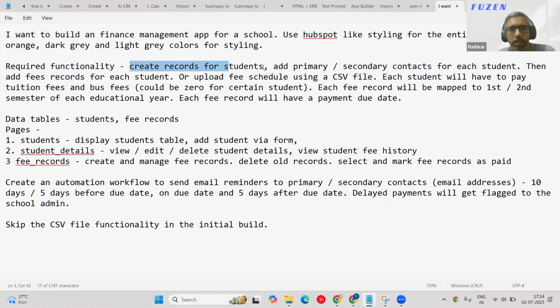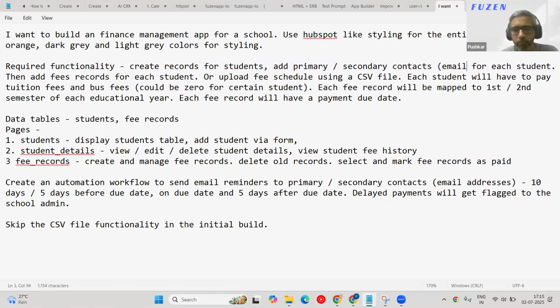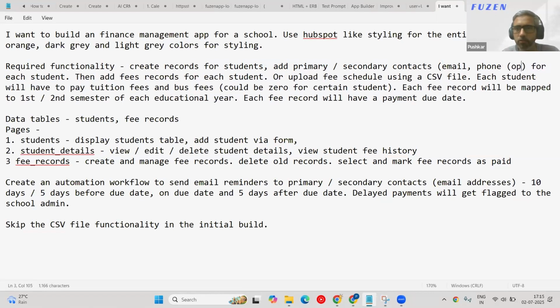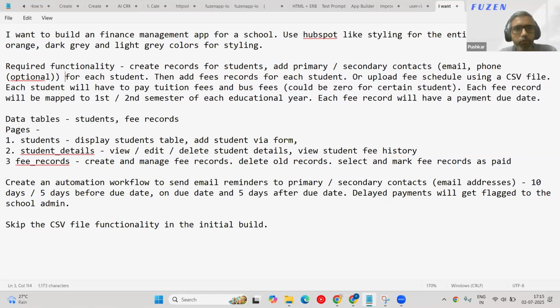So what I'm going to say is create records for students. So like we said, we are going to have multiple students, and each of these students would have primary and secondary contacts. So maybe two parents, so we would have primary and secondary emails. So I'm just going to go ahead and say email and phone. Just to be clear, AI gives us email for sure, and phone maybe optional. I could say phone could be optional. And then we'll have primary and secondary contacts for each student.